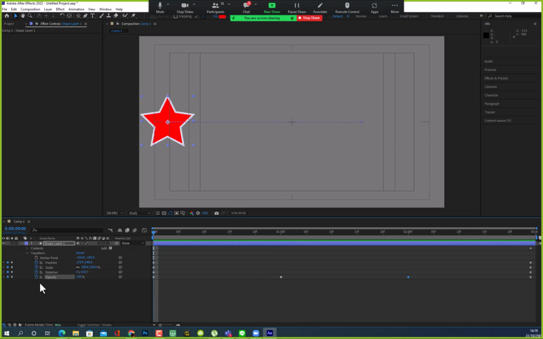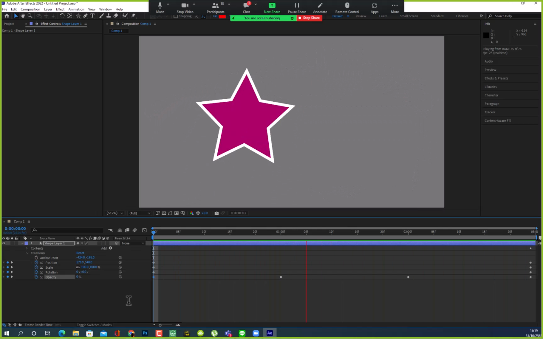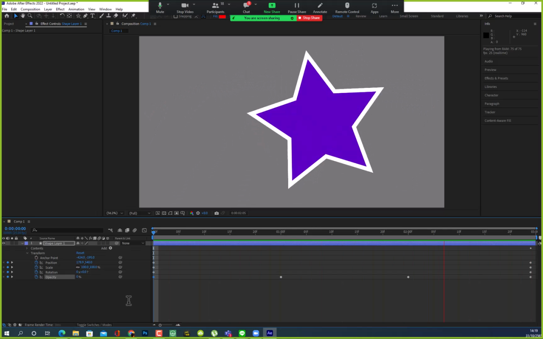All right, okay. So I change the opacity to 0. Now you see, very good, RP. Your star is gone. Now let's play. You see that? Wow. But the star does not disappear yet.